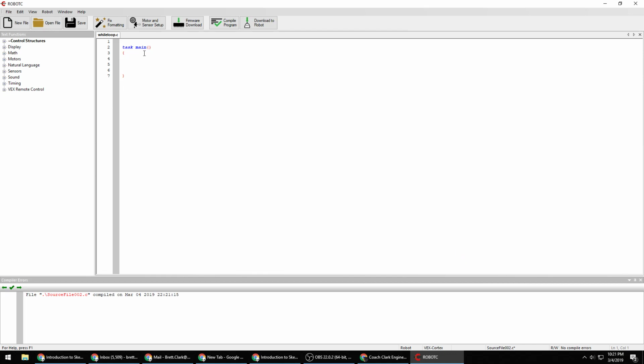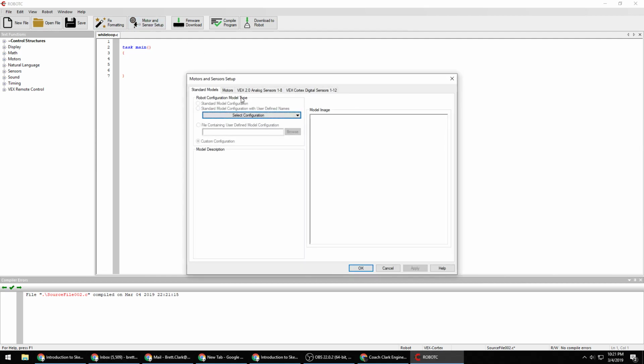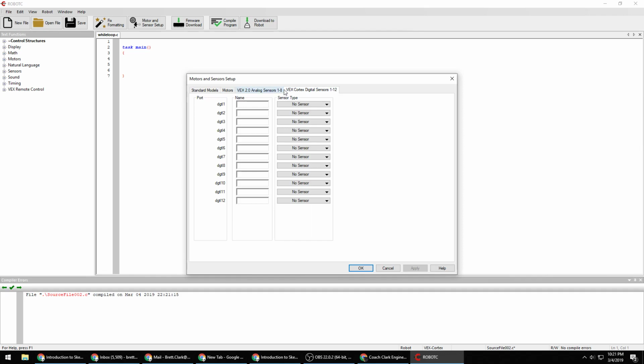First thing that we're going to do is configure our ports. We're going to go to motor and sensor setup, then digital sensors, because we're only going to be using digital sensors today, and we're going to configure them. Digital 1 we're going to configure as green. That's a Vex LED. Digital 2 we're going to name red. That's also a Vex LED. And digital 3 doesn't have anything on it.